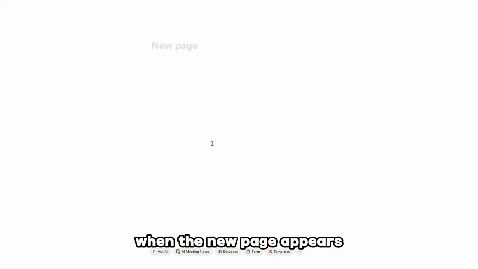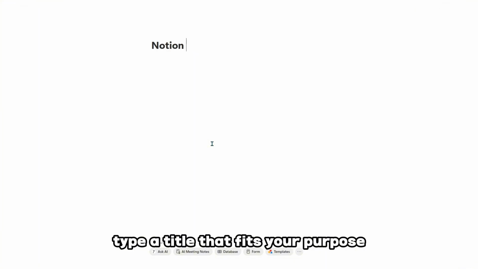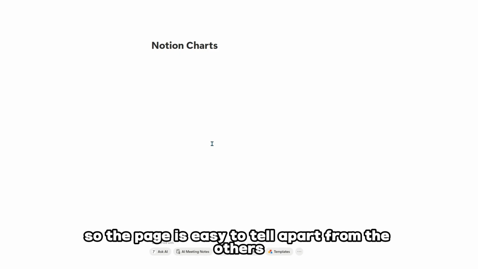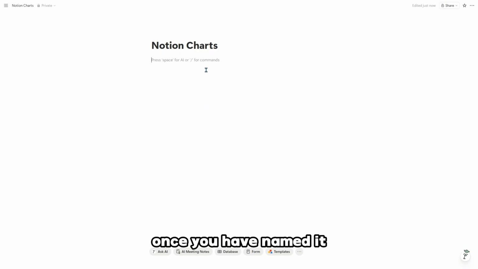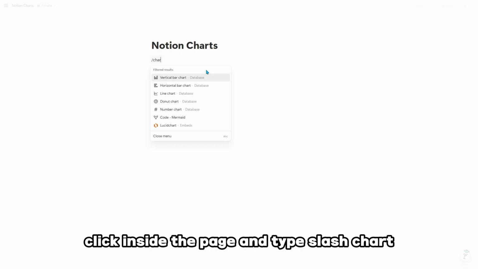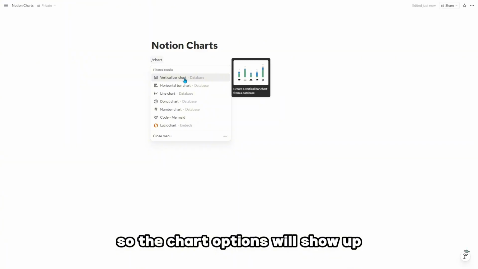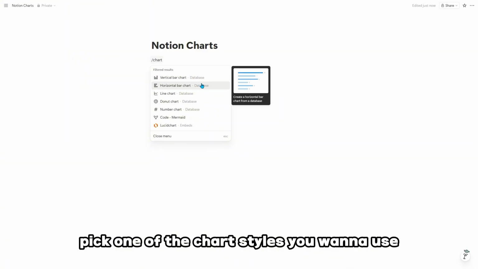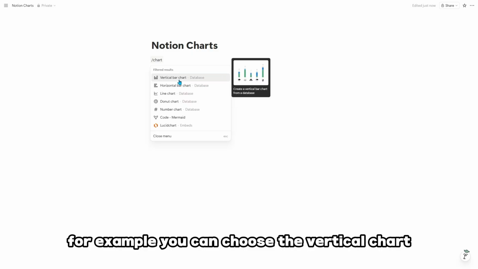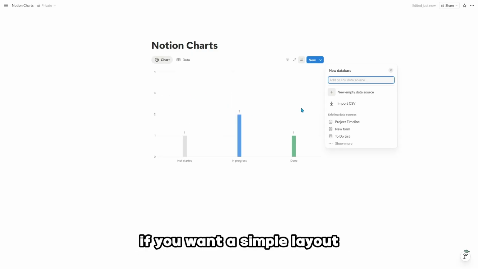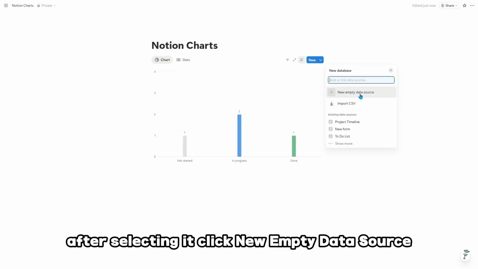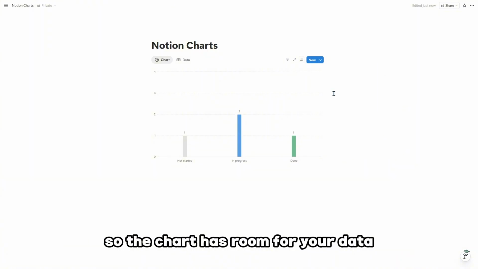When the new page appears, type a title that fits your purpose so the page is easy to tell apart from the others. Once you have named it, click inside the page and type /chart so the chart options will show up. Pick one of the chart styles you want to use. For example, you can choose the vertical chart if you want a simple layout. After selecting it, click New Empty Data Source so the chart has room for your data.